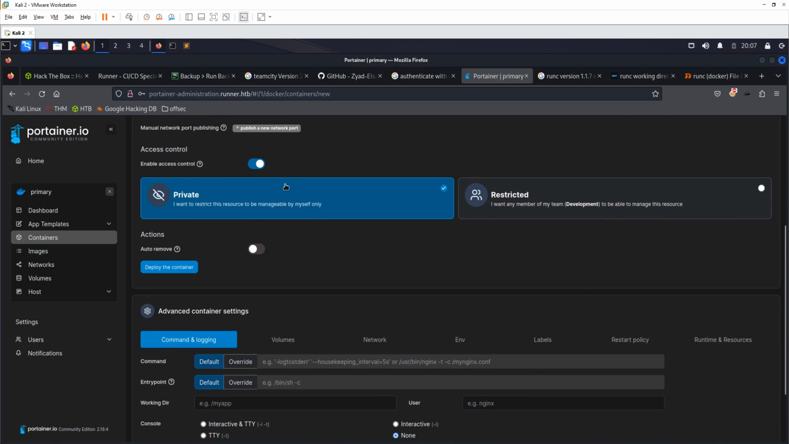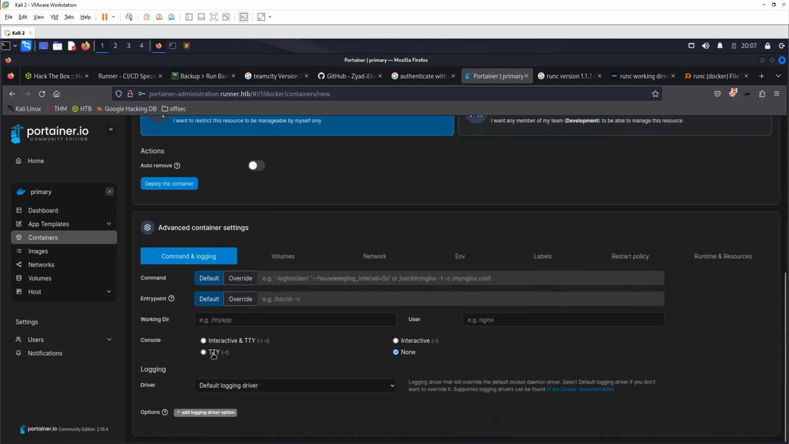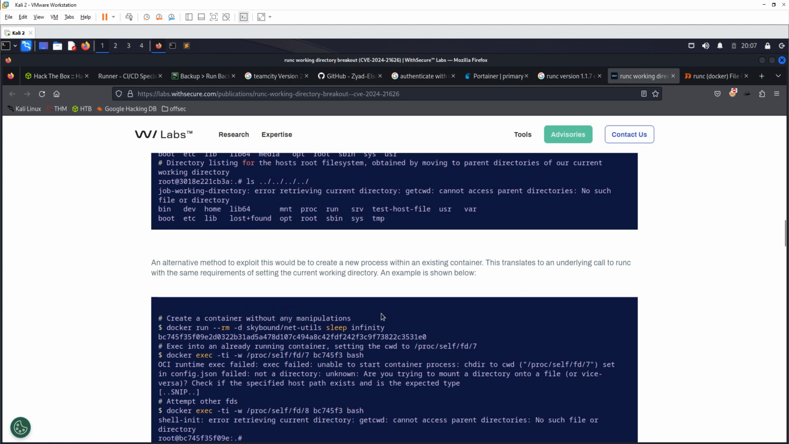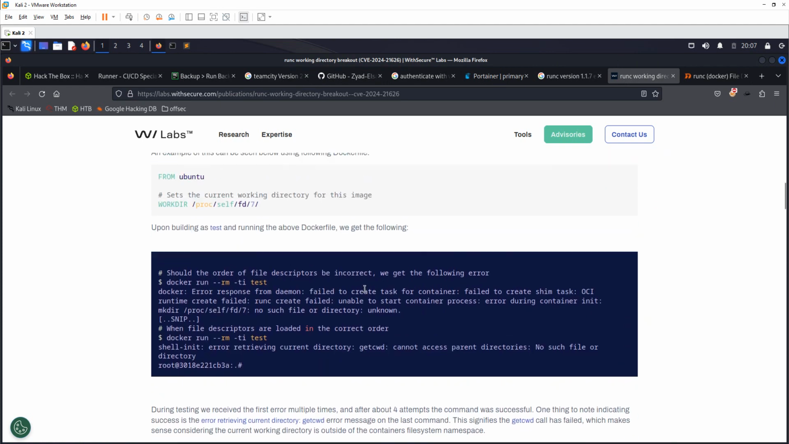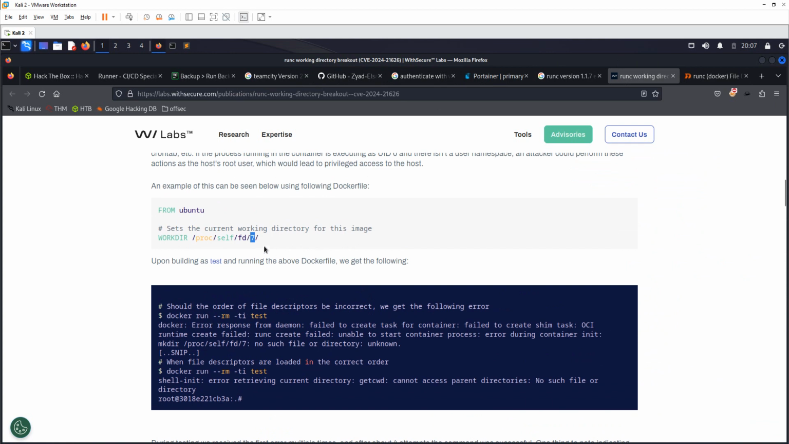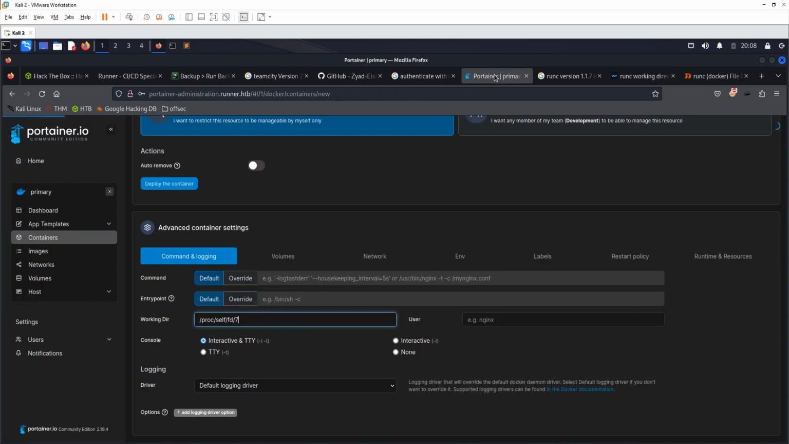And then what do we do? And then you have to specify interactive, and then the working directory. So this is where we have to specify proc self, and then the file descriptor, and then we specify 7. From the write-up, you can see that they are advising that we use file descriptor 7. If 7 doesn't work, you can change it. Sometimes 7 works, other times 8 works. So we have to cycle between, I think, 7, 8, 9. The allowable values are from 0 to 9, and then the user, I want to say the user is root.